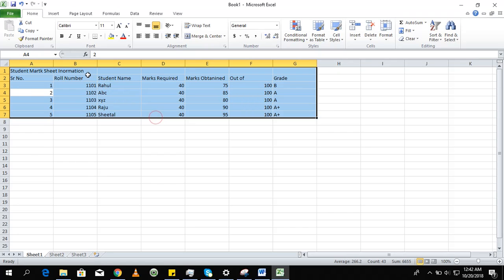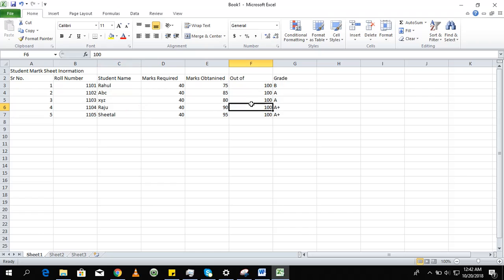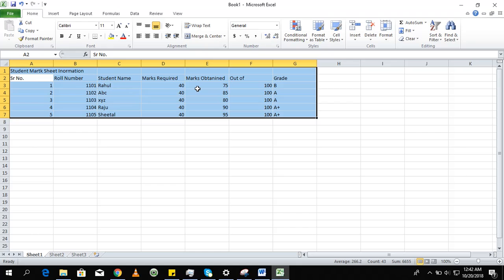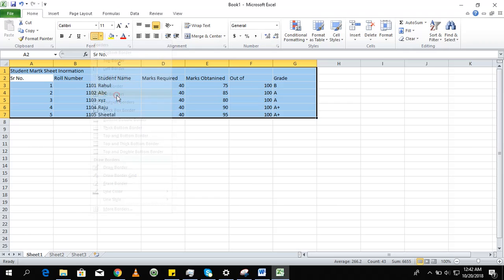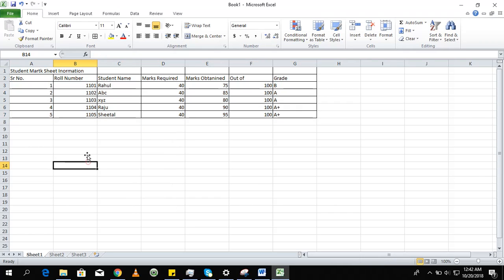So to format this, we have just added the data, and to format this we just need to select the whole data with Control A and go to this square button. Clicking on the square button, it shows all the borders. So click on all borders, you will see it has all the borders.